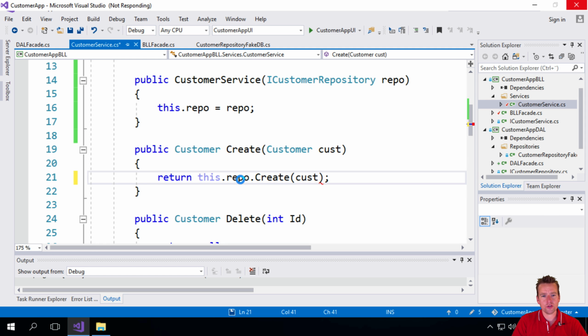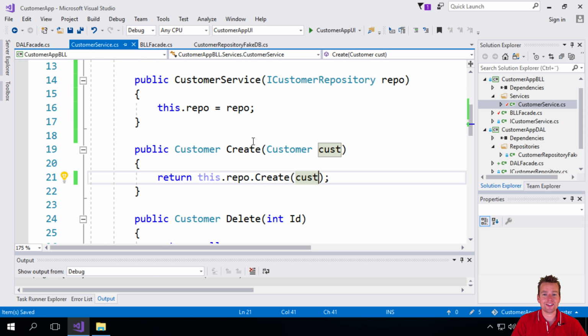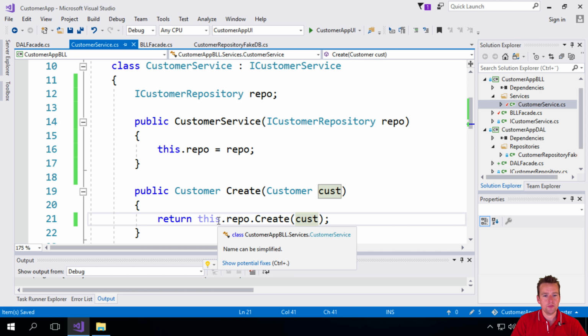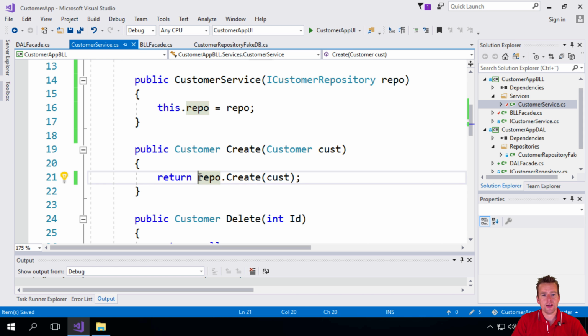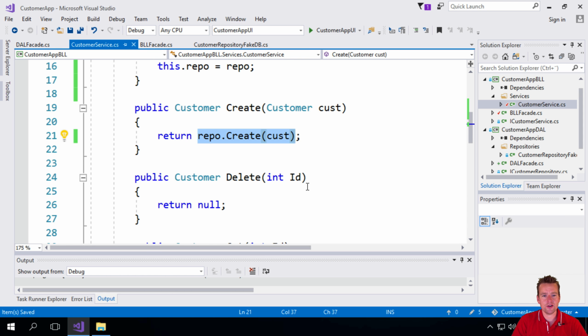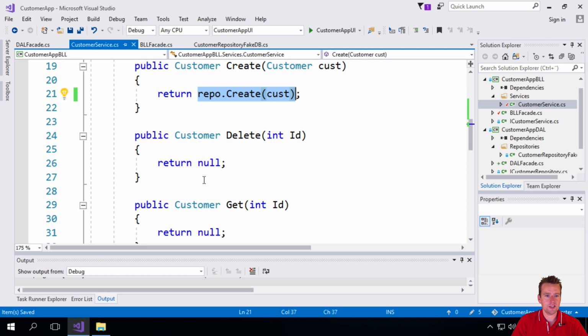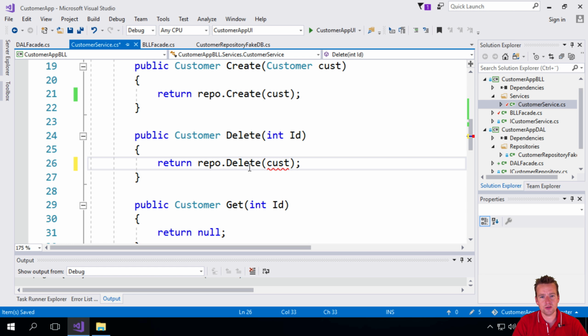So it knows that when I'm writing repo right here, I'm talking about the repo inside the actual class up here. But again, it's up to you if you want to keep it or not. Let me just remove this again just to show you it's not required here, but it was required right here. Notice now I just have the repo create right here, and I'll just do the same for the delete. There's no business logic yet, so this is very, very easy to implement.